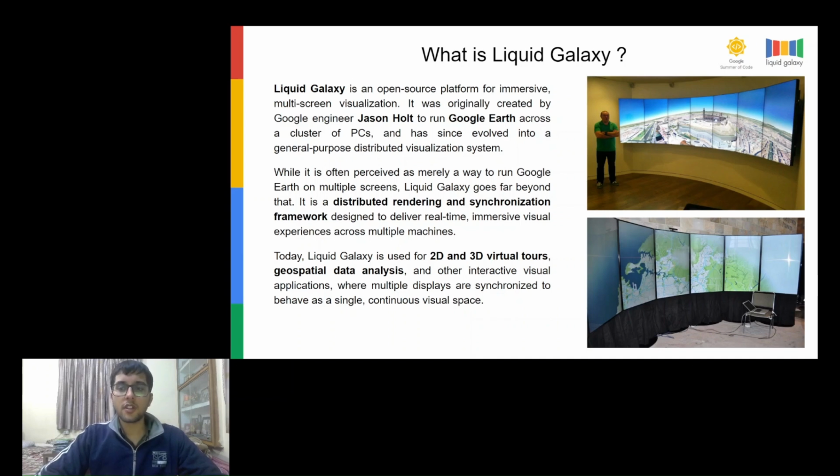Today, Liquid Galaxy functions as a general purpose visualization system capable of rendering complex geospatial data across multiple machines in real time. While it is often perceived that Liquid Galaxy is used only to run Google Earth on a cluster of machines, it is now also used widely for 2D and 3D virtual tours, geospatial data analysis, and many other interactive visual applications like even gaming, watching movies, etc.